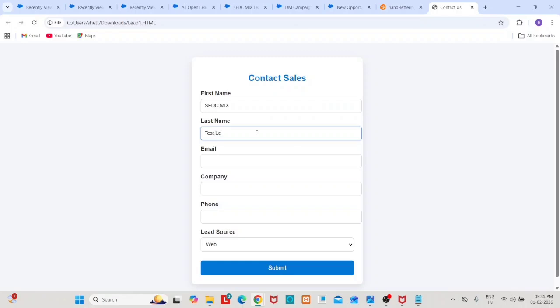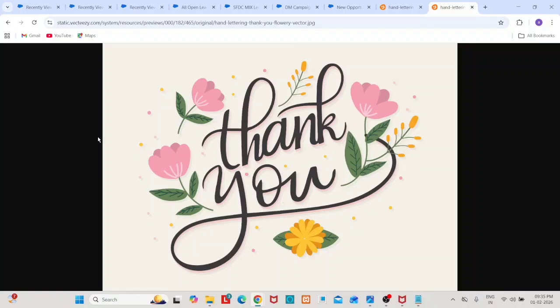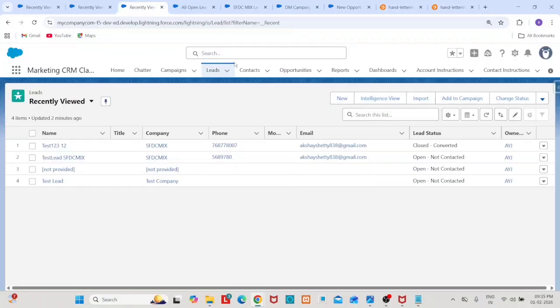This is the detail of the lead, and they will provide their email address, and company, and just a random phone number. So once they click on submit, like I said, since I have given a Google image as a return URL, it is redirecting here. That can be customizable. I mean, if the business is requesting for something else, we can do it.